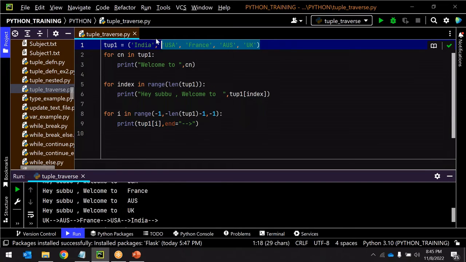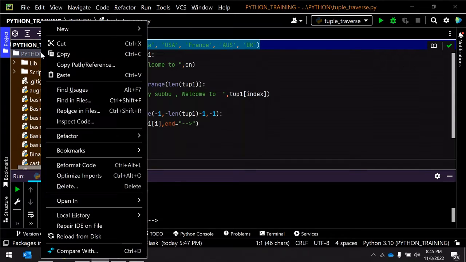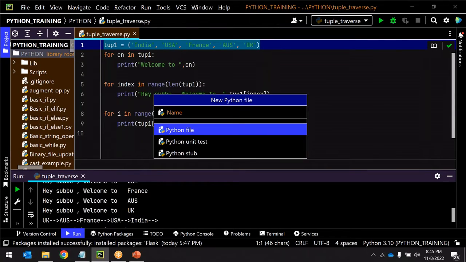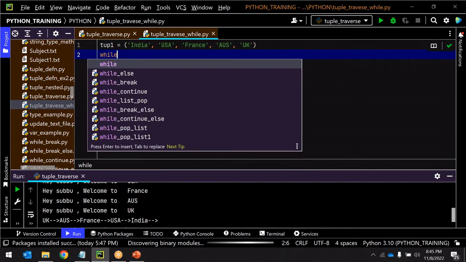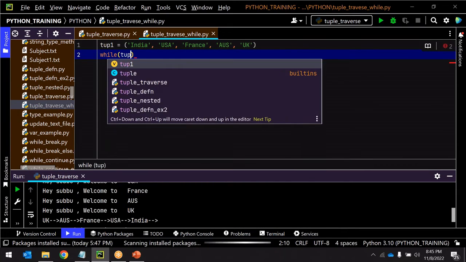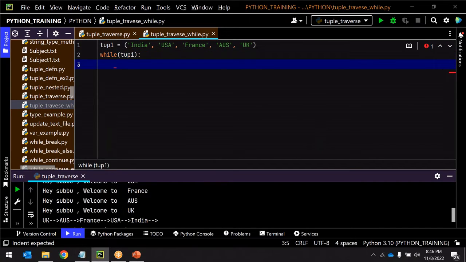Let us do one thing, the same program, and we are going to do the traversal using a while loop. I'm just writing a program here, new Python file, tuple traversal using while loop. So now I'm going to write this program using a while loop, and then we'll traverse it through. I'm just giving here while tuple one. It is very easy in while loop. While tuple one, I can print here right now. Print, then we are familiar with the pop method. Pop is going to pop the item from the last.